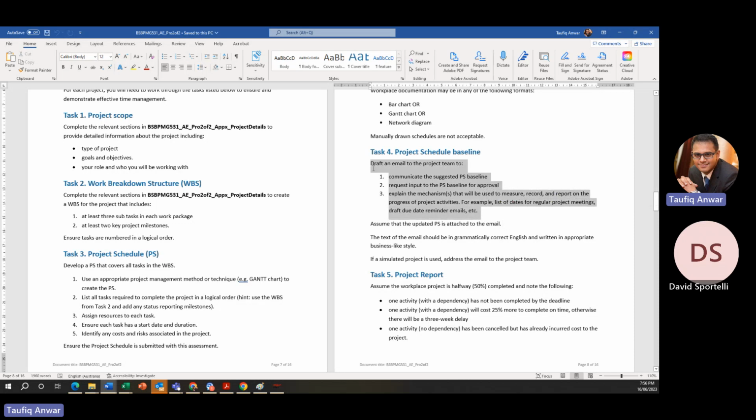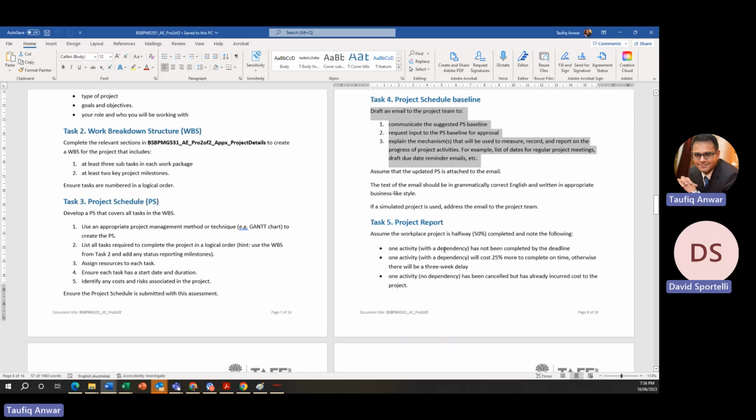That's the email. The email is just to communicate that you have a project baseline, you have these dates, these are the ways that you'll be monitoring the progress of the project and asking them to chip in if they have any suggestion or if they have any comments or feedback. That's it. Okay, cool. That's the task number 4.